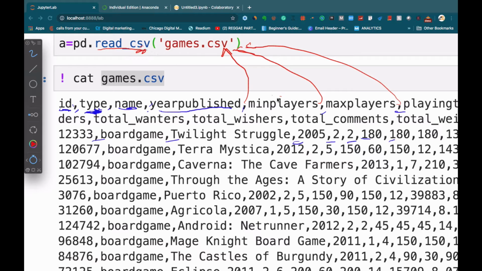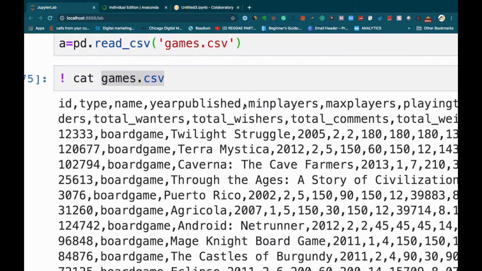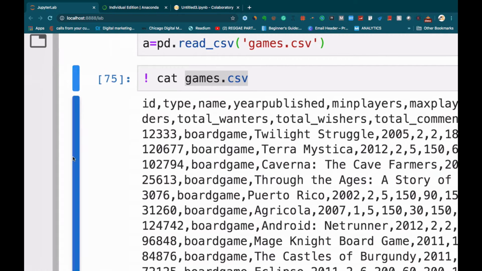If it's not that, and the format is maybe something like Excel, then I'll use read underscore Excel to actually read it, because it's in Excel format. But this one is in a comma separated format, so I use read underscore CSV to do that. We'll talk about this in detail when we talk about how to read data sets, but just to give you an intuition of how things are going to work.